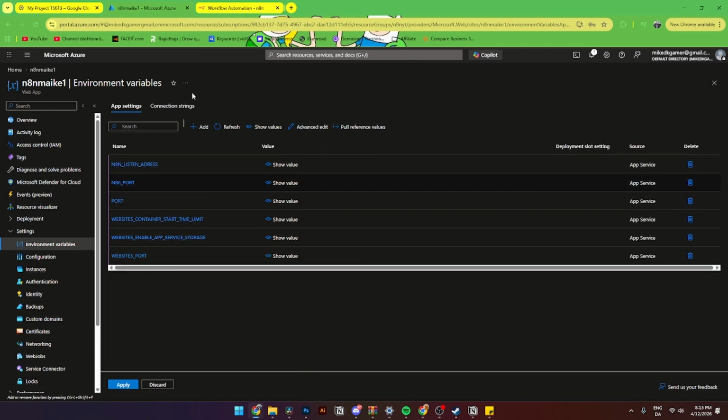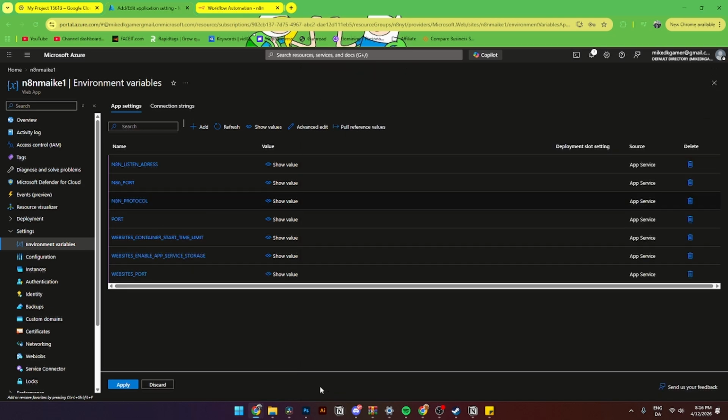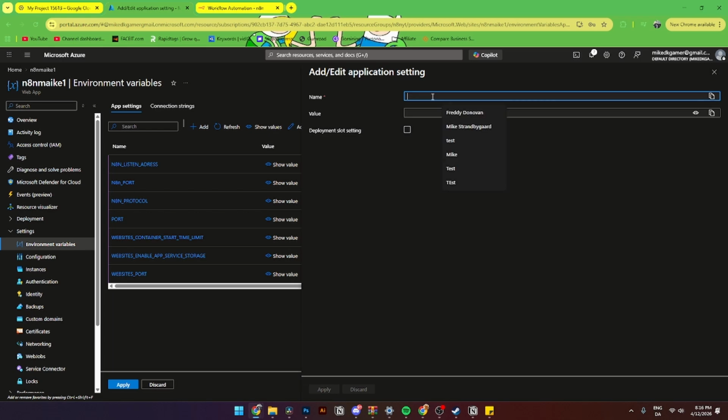From here, you'll be able to add in a new one called N8n protocol and add the value as HTTPS like so. Then from here, you'll simply need to click apply, and from here, you'll add a new one called N8n host like so. And then from here, you'll need to choose the specific URL that you just previously copied into a sticky note. And then from here, you'll simply need to click apply again.